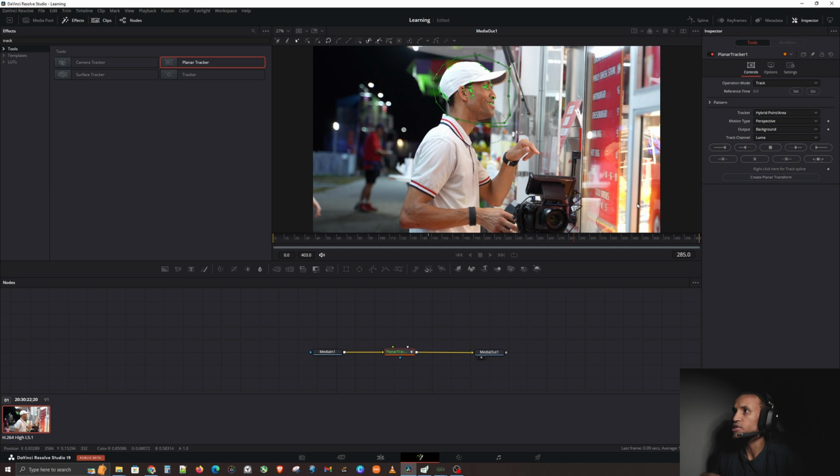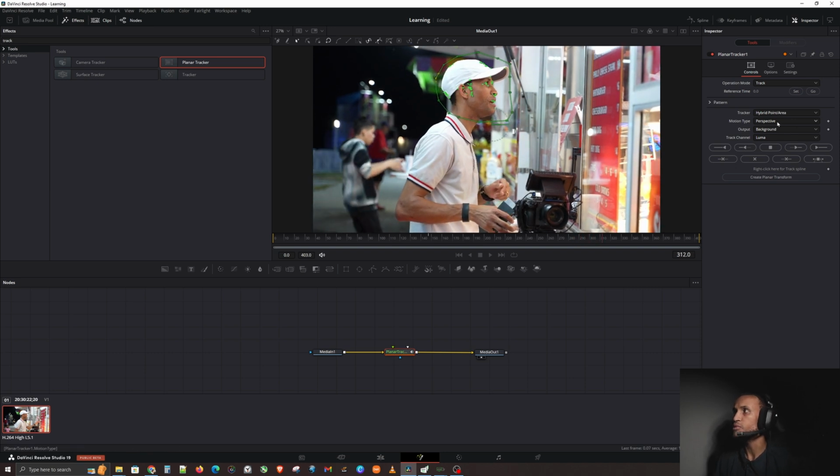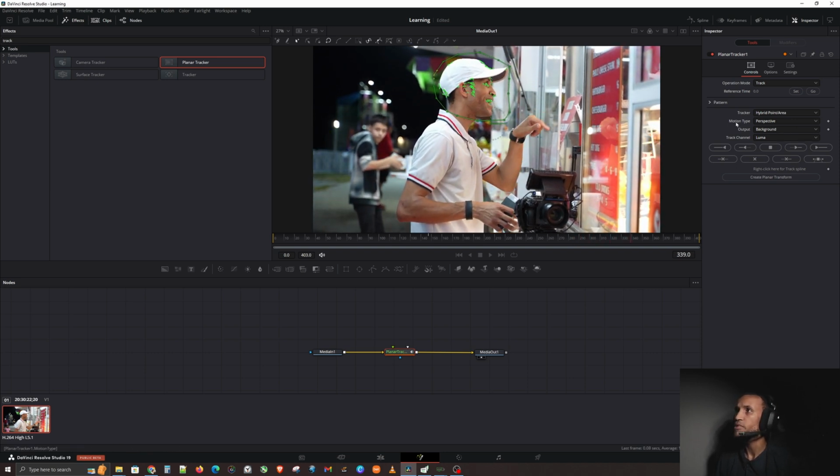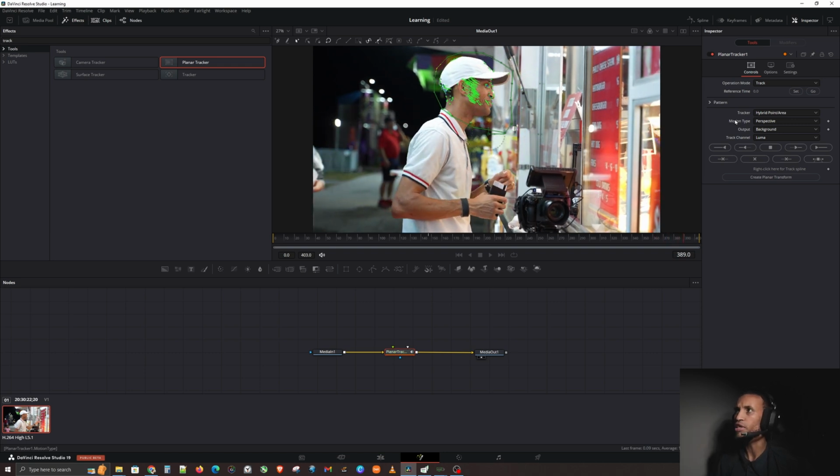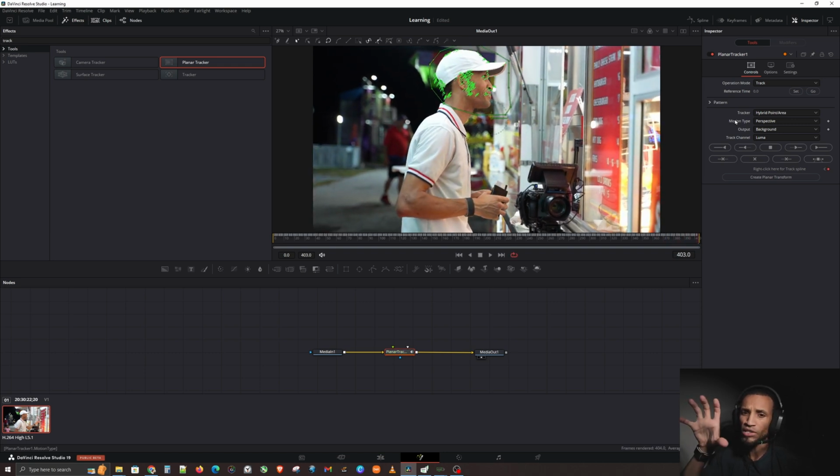So that's why we have these different things over here called perspective and the motion type. Maybe you didn't want it to do all this tilting and all this other stuff, right? Maybe you wanted it to just stay on my head and just stay as it is. So if you wanted that to happen, you would change this to translation and rotation and scale.